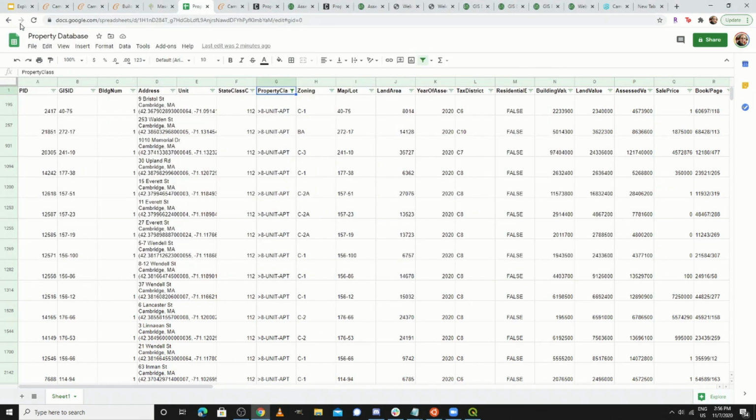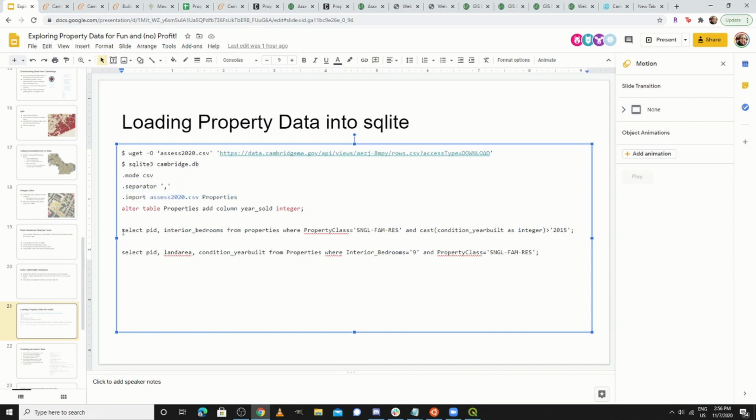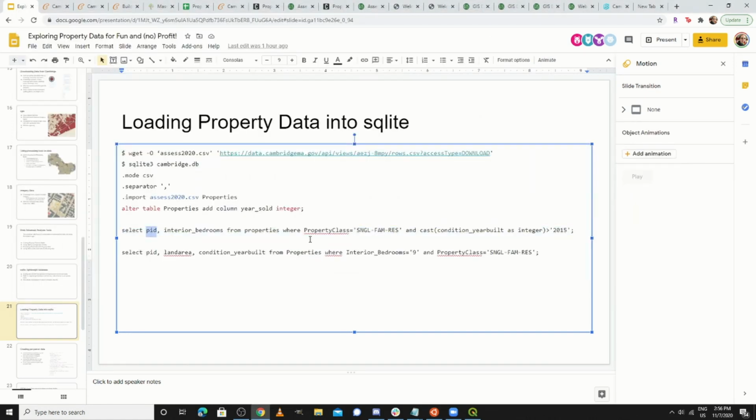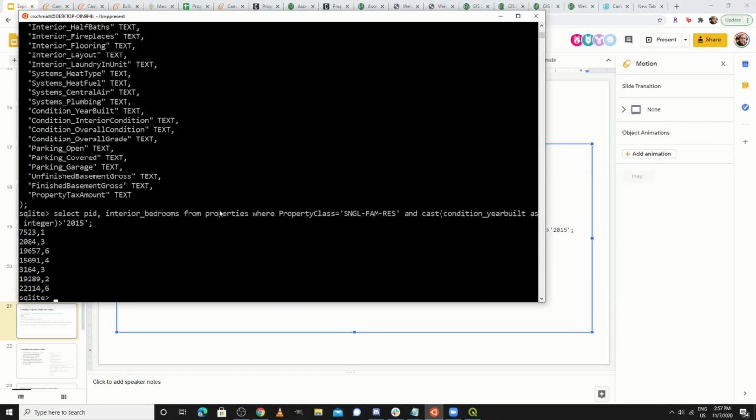And I can ask it questions, right? So I can say, show me the identifier and the number of bedrooms. The PID is the property ID. Interior bedrooms is the number of bedrooms, from properties where it's a single family residence and it was built after 2015. So run this query and I get 6 results. So since 2015, there have been this handful of single family homes built in Cambridge.